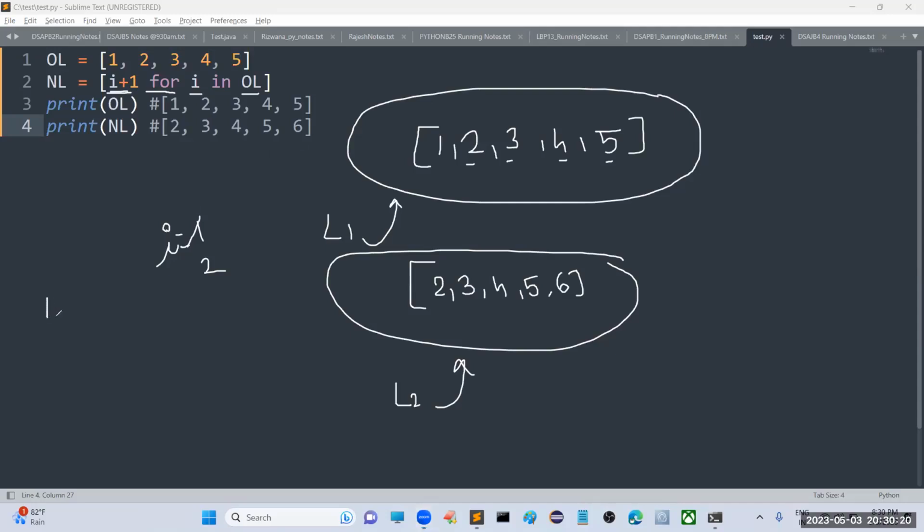Here we have to take a new list and take every element present in that list, for each I value in old list. Then L dot append of I plus 1. And finally you have to print L.